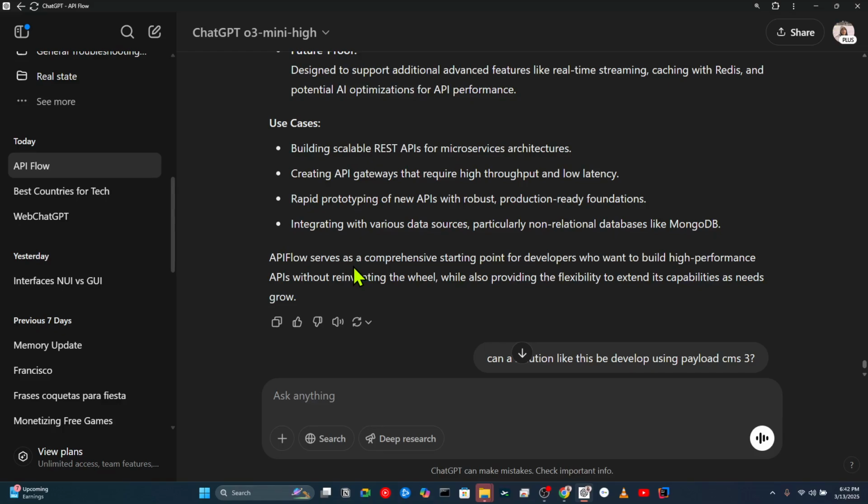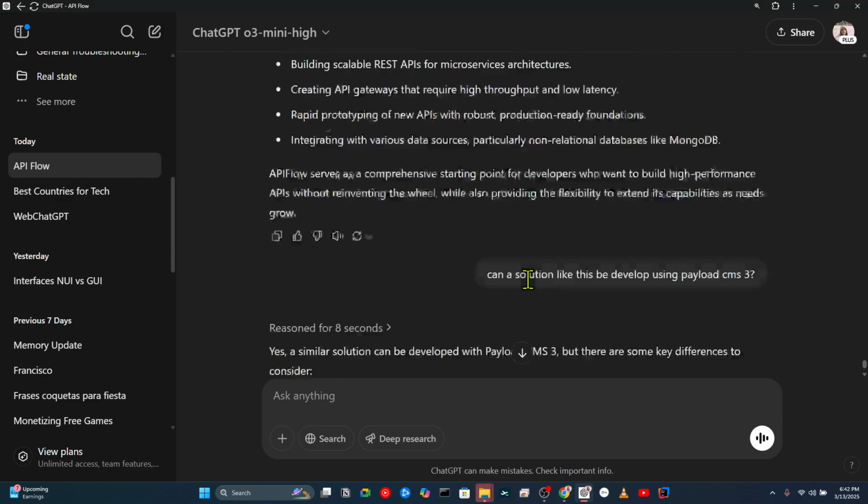API Flow serves as a comprehensive starting point for developers who want to build high-performance APIs without reinventing the wheel, while also providing the flexibility to extend its capabilities as needs grow.